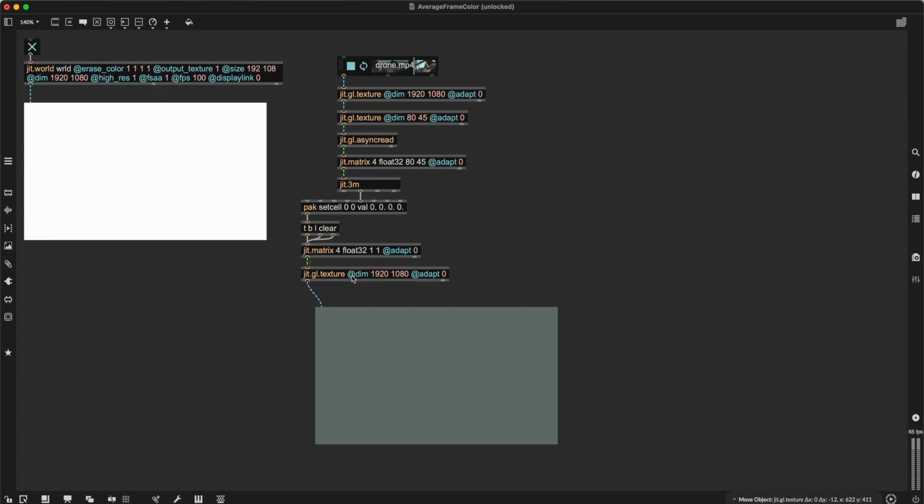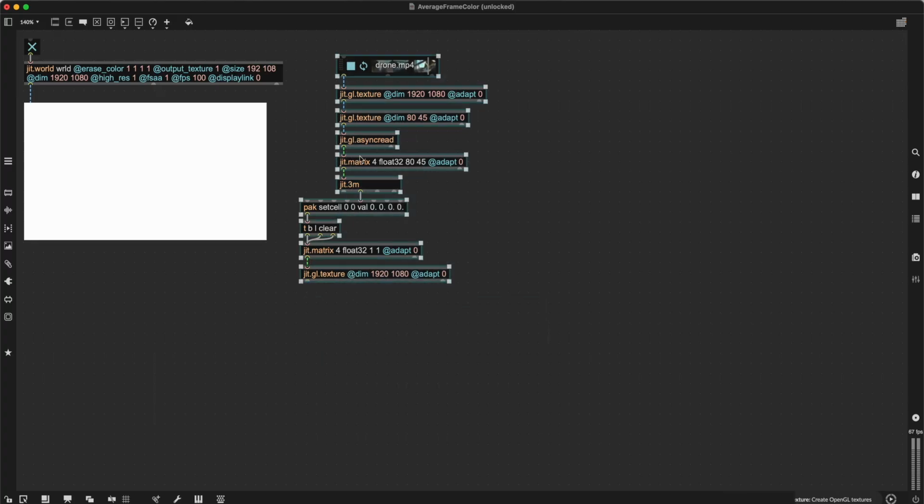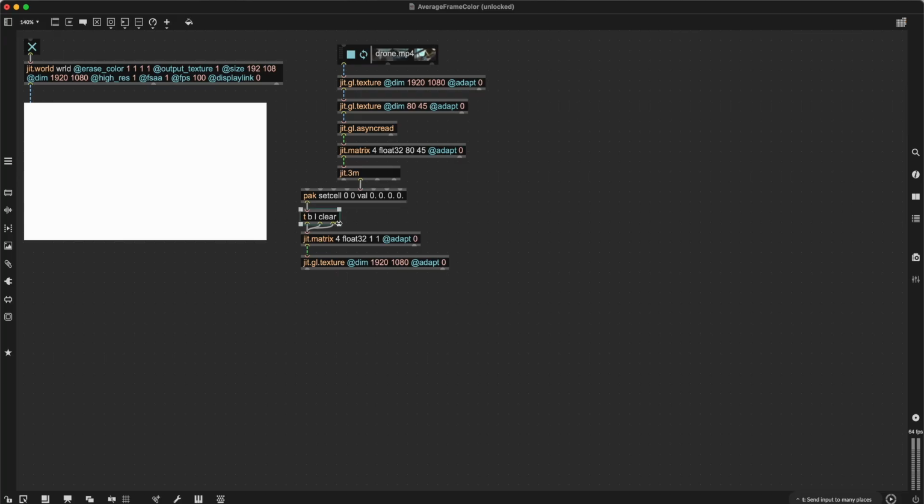And now we have this thing in texture format. Okay, so this was essentially the first part. Coming to the second part, now I want to turn each of these average frame colors into a vertical slice that is scrolling across the screen. So the easiest way to do this is using a feedback system.